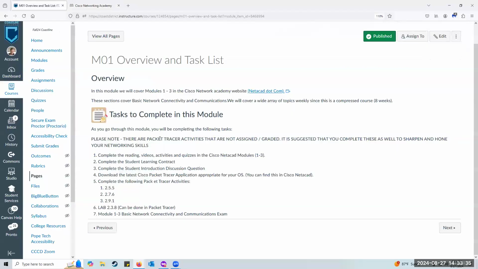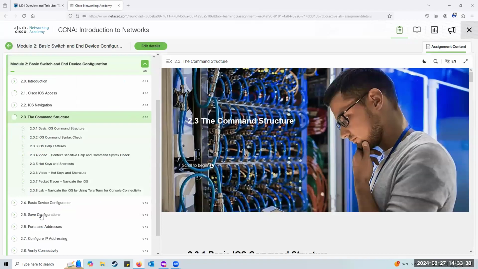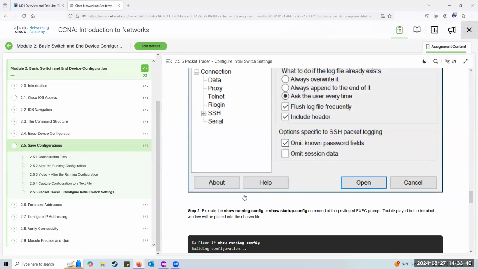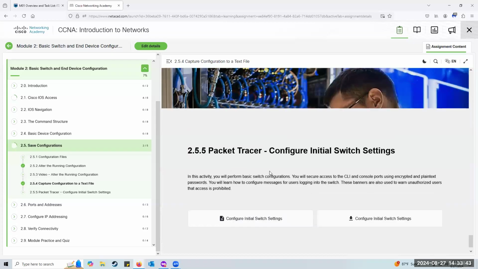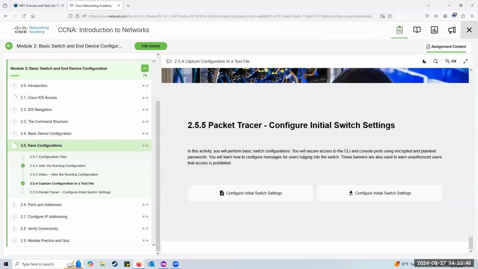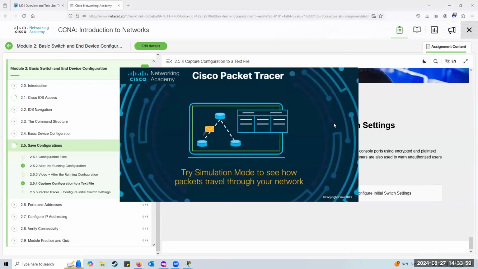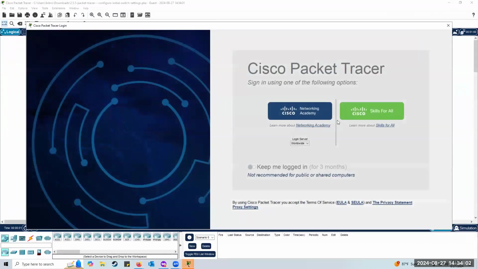All right, and our first Packet Tracer is in 255, it looks like. So I'm just going to skip ahead here. All right, and then to do the Packet Tracer activity, all you need to do is click on the download. That will download the Packet Tracer file. And once you have the Packet Tracer application installed on your system and you click on that download, it will open it up. Now, it will ask you for your username and password, right? Which I've already logged in Skills for All, so it just automatically put me there.